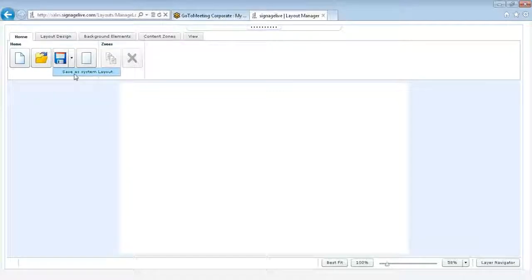Once you've created your layout, if you save your layout as a system layout, it does mean that that layout is then non-editable. So when someone goes into signagelive, they can't actually change that layout because you've created it, and the zones that you've set will stay as they are.